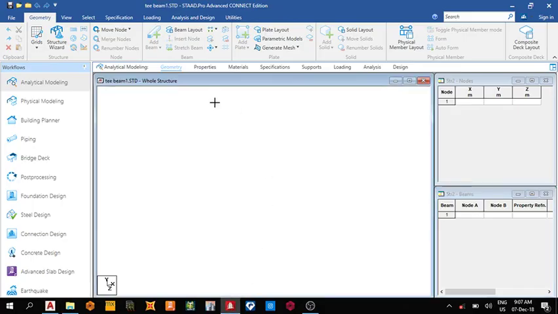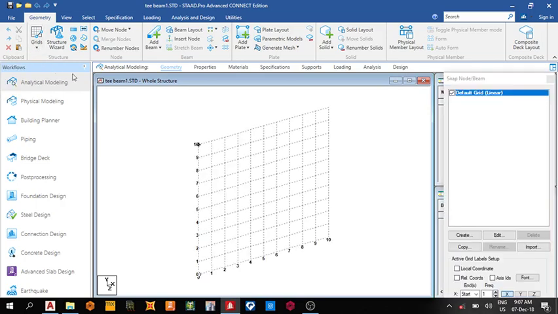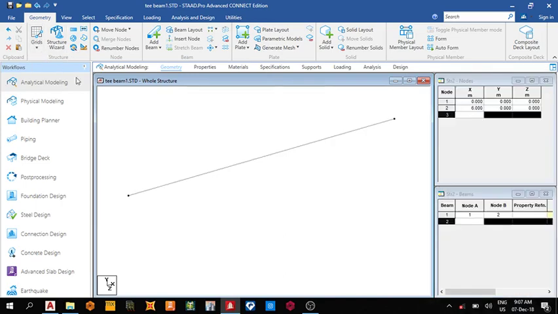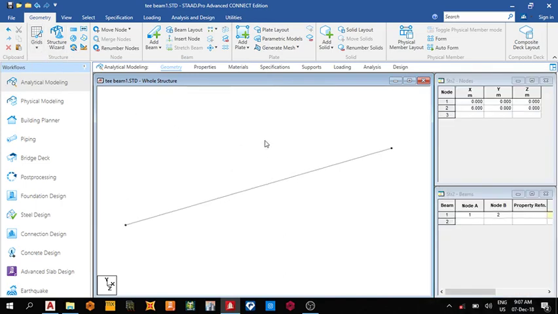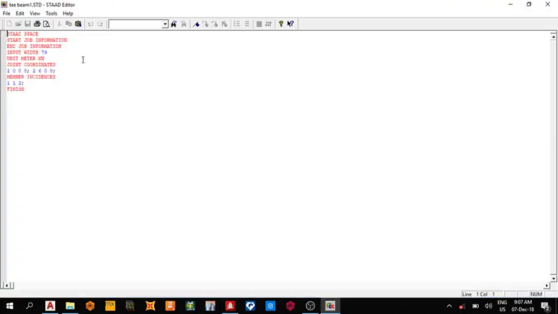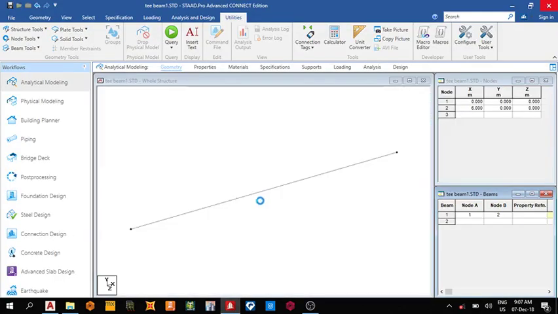So let's go back to our STAAD.Pro. First thing we do is bring out our grid. 6 meters from here to here, 6 meters. But since we are working on just the y and x axes, we'll come to utilities, command file, save, then we'll change it to plane since we are working with 2D. Control S on your keyboard, so you can close.